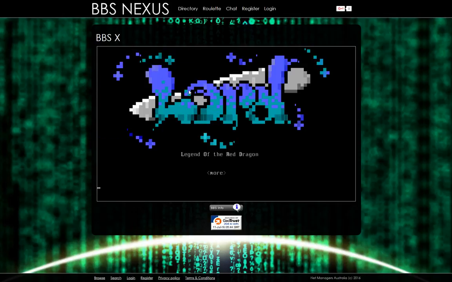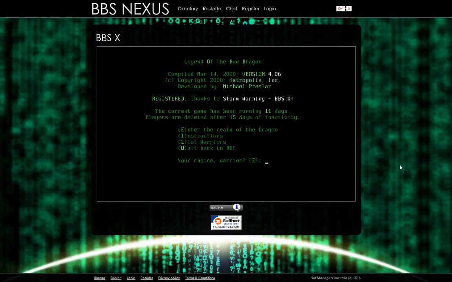And loading the realm. Oh my gosh, ASCII graphics. That's actually composed of colored text. We're going to press enter to get more. We're going to look at Legend of the Red Dragon now.